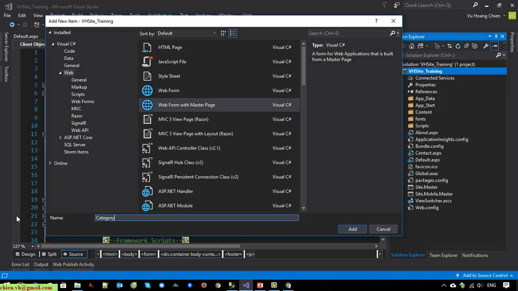If you don't use a master page, then when you create any pages, you have to paste the code of the header and footer into all of the pages, so it will make duplicate content. So if you have any change for the footer and also the header, you have to go through all of the pages in the system to change it manually.